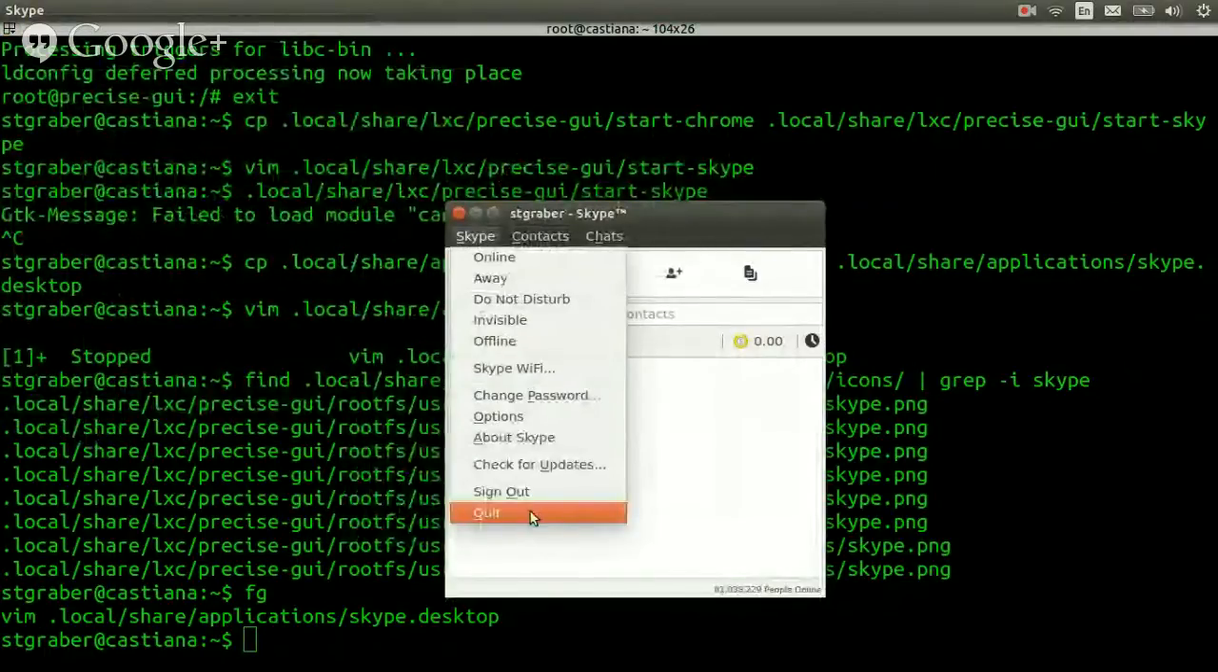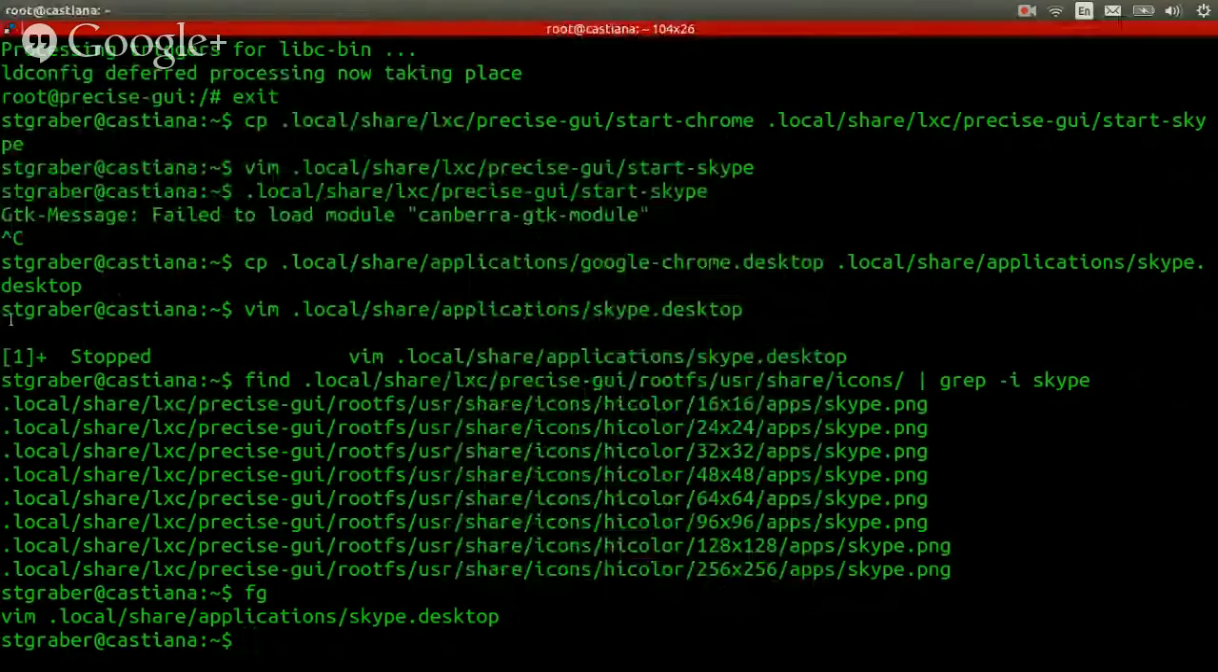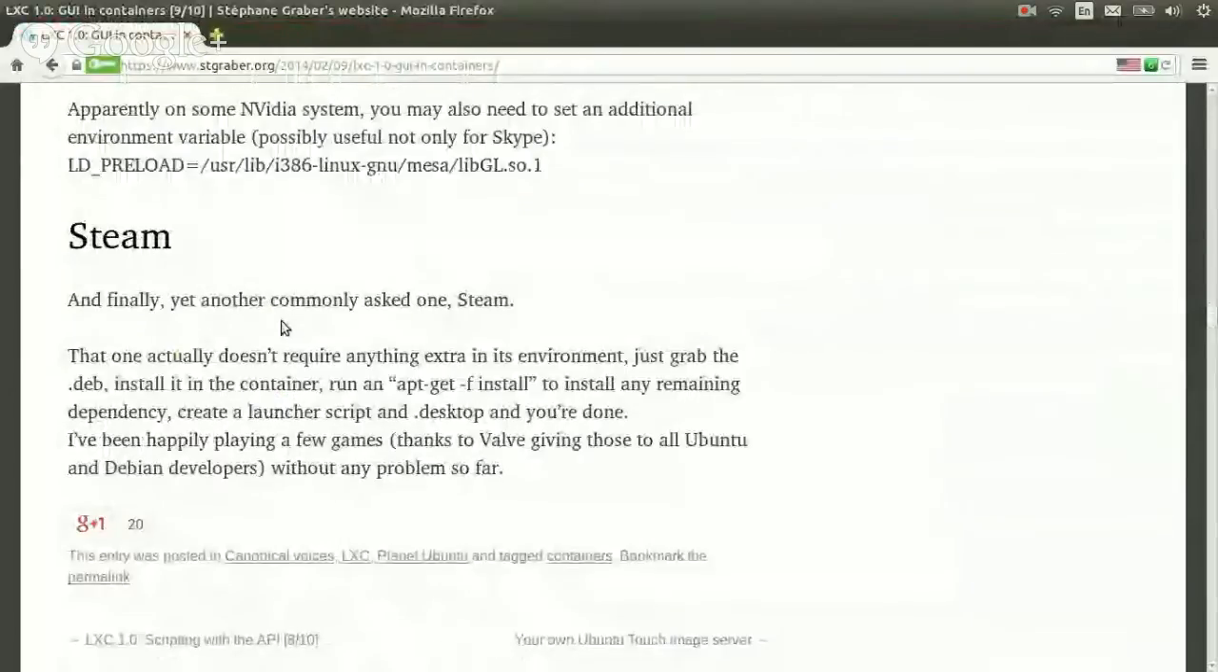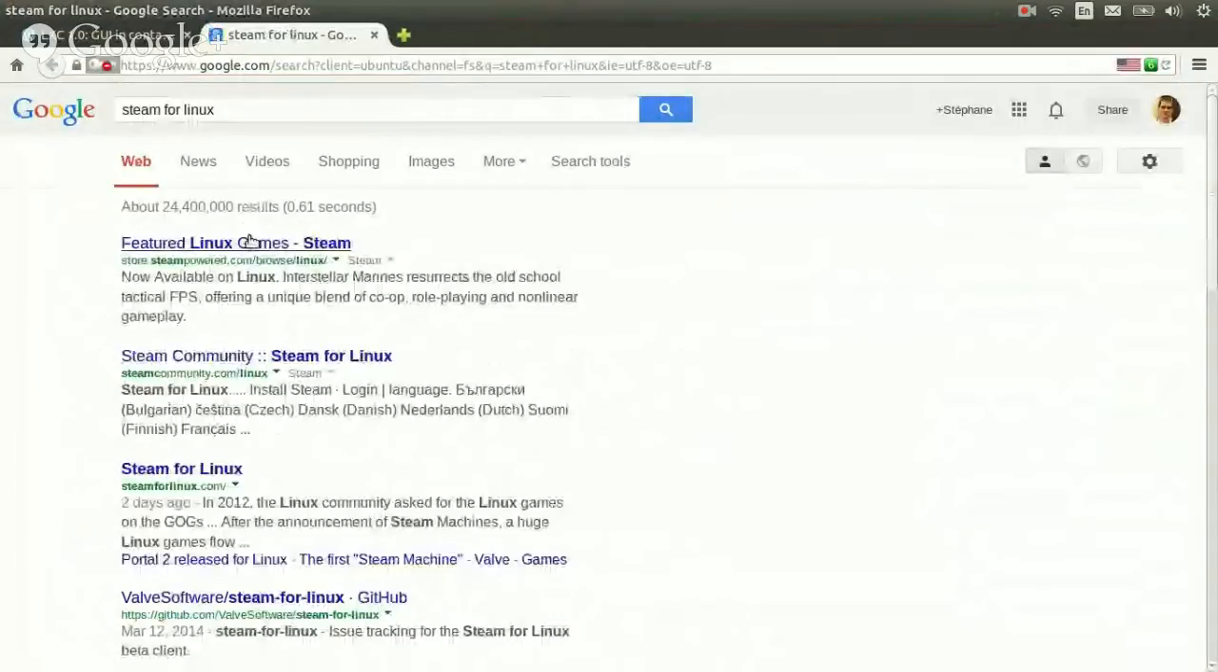Cool. Okay, so that was Skype, and now we just need to get Steam working as well, and that will be it to get the same environment that I showed initially. So first off is figuring out where to download Steam, which I actually forgot. So let's see.